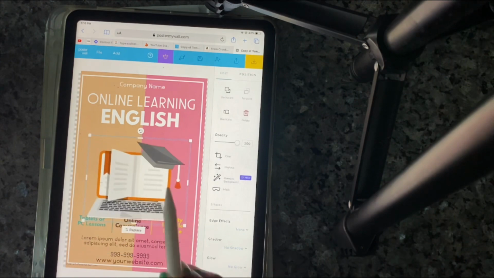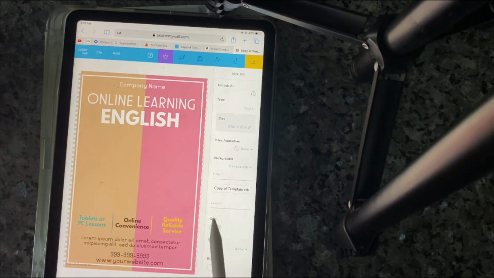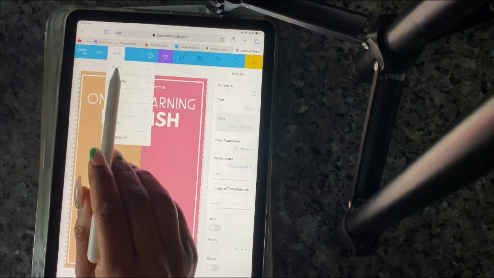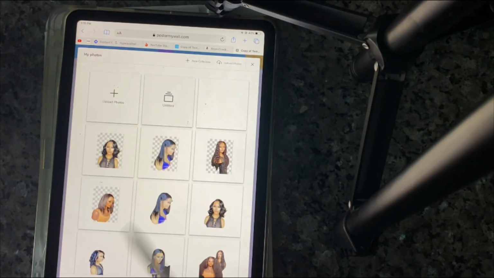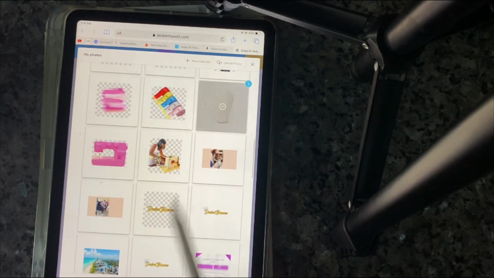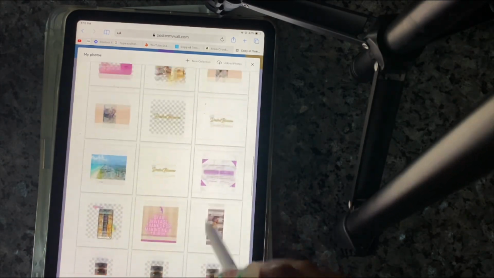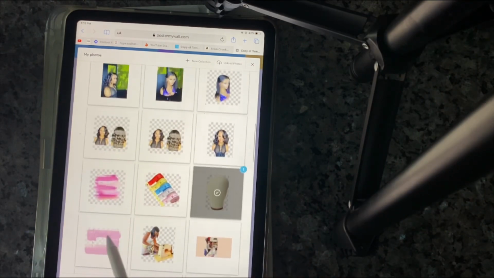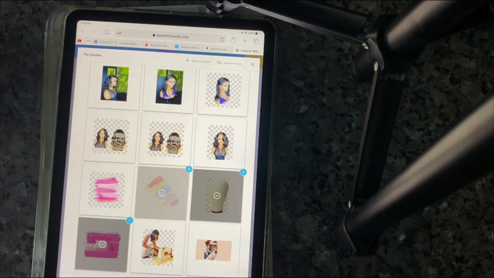And now I'll delete this. I don't need this image, so I'll just hit delete. And then you can always go ahead and add in things. If you want to add in pictures, I'll go to add a photo from my photos. They also have their own option of photos as well. I kind of use the same images all the time. So let me see. All right, I'll use these two images, maybe this one too, and hit add.